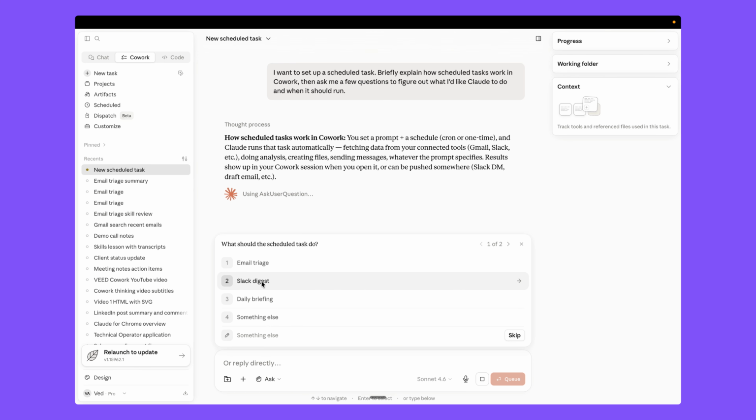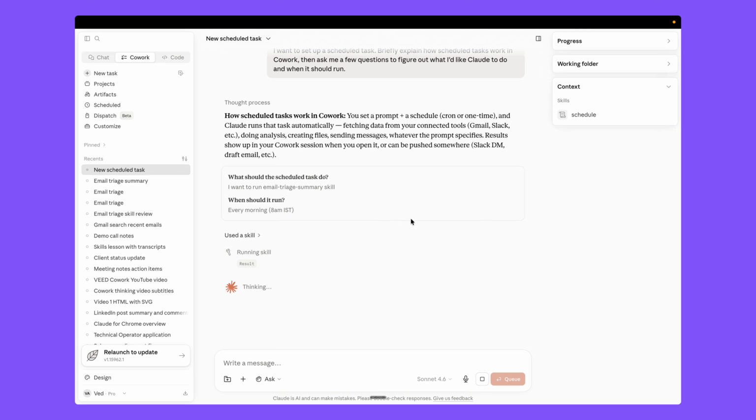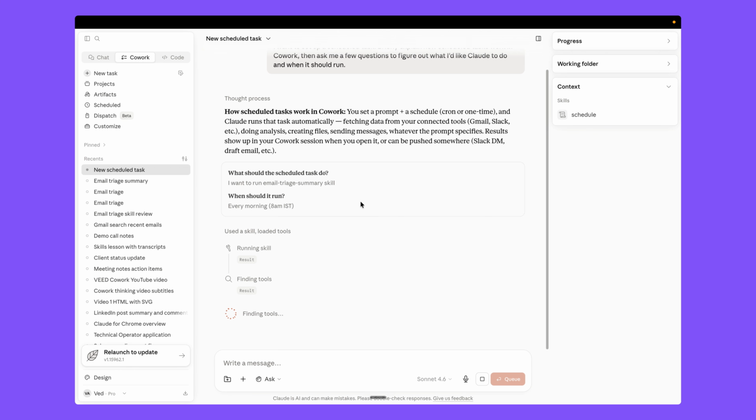So your email triage, Slack digest, anything, right? You can mention here, I want to run email triage summary skill, right? And it's asking for the time that you want to schedule. So let's schedule for every morning, and it just loaded the skills for scheduling, and it's running a skill, and it just asks for your confirmation.